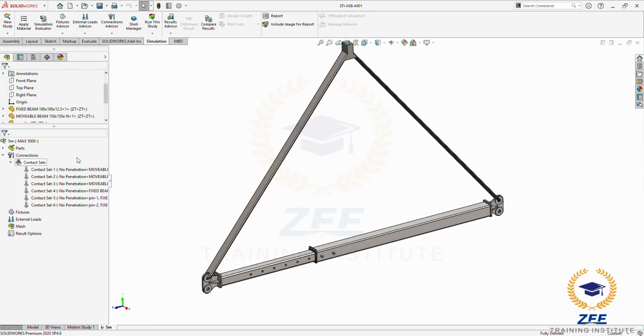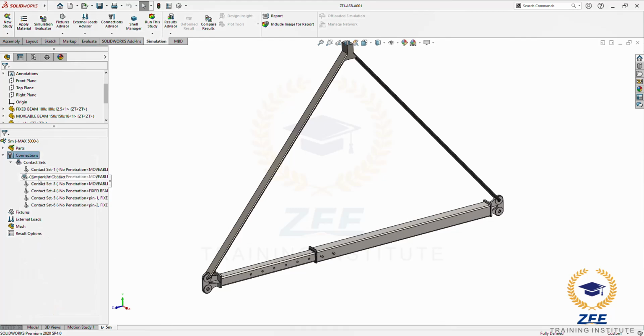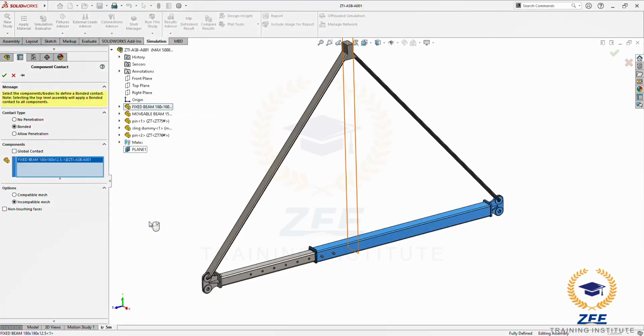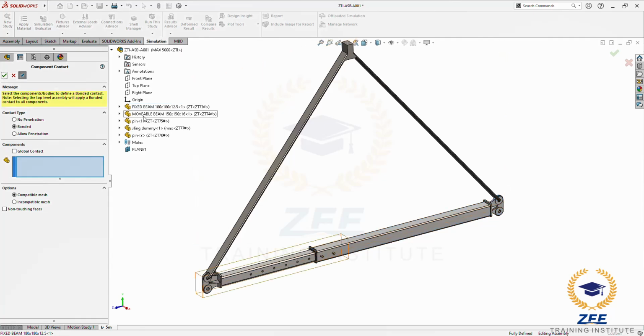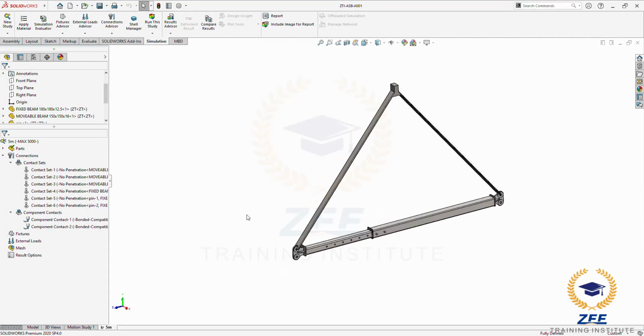Now we have to make two more connections as welded components. Here we choose this fixed beam as bonded, welded, compatible mesh. Then the same we do with the movable beam, compatible bonded, okay. So now all our contacts are set and ready.